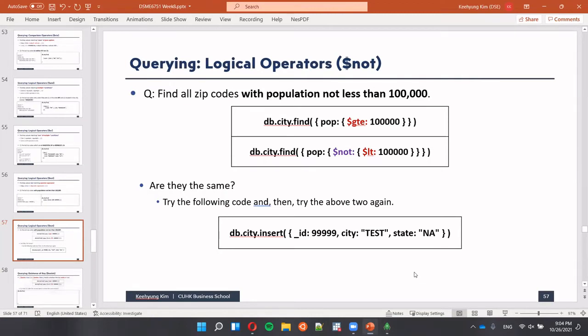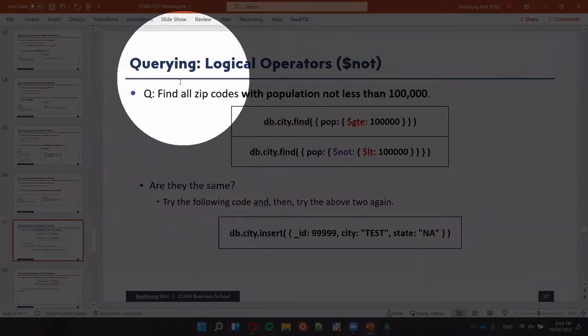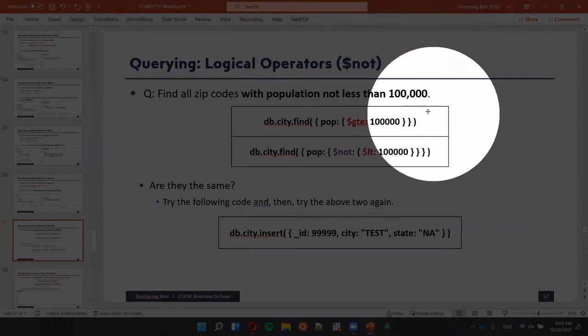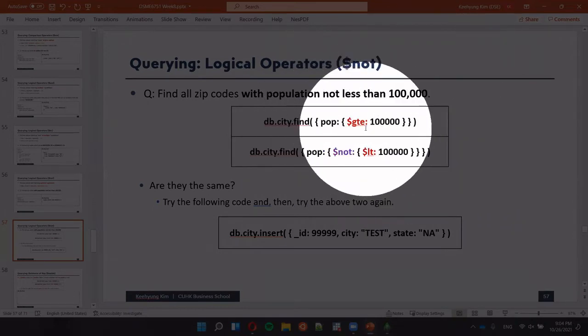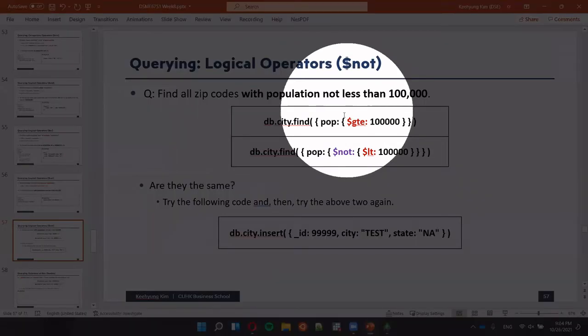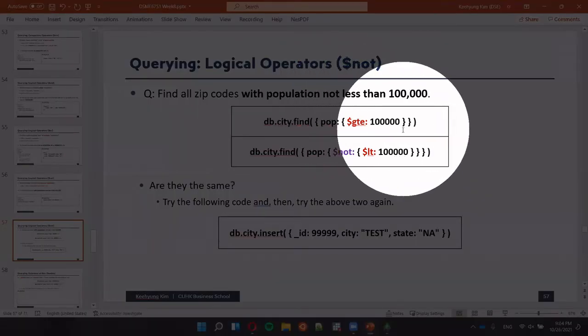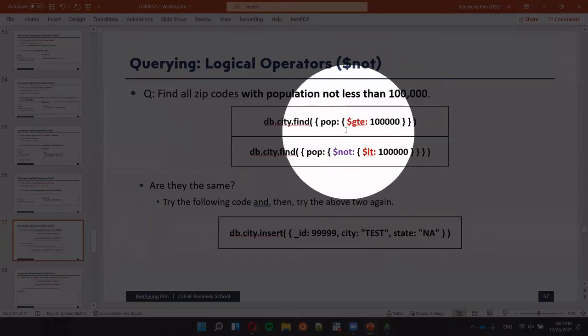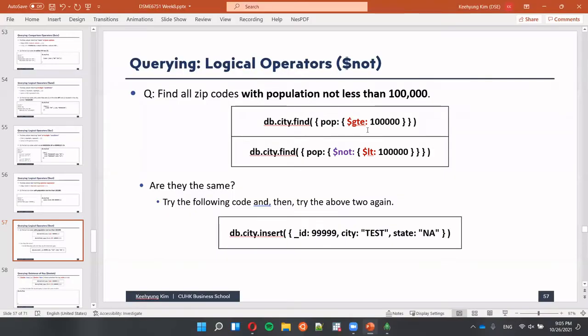When we think logically, to find all the zip codes with a population not less than 100,000, we may think that these two queries are actually the same. Not less than 100,000 is, in another way, greater than or equal to 100,000. So instead of this, you may think that we may use this. But the way these two queries work are actually different in MongoDB.